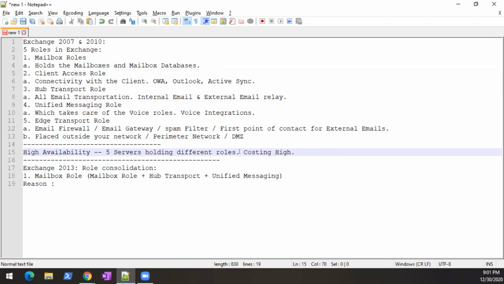So that's why Microsoft thought about it, because many companies will definitely complain to Microsoft, asking why it is designed like this. So they merged the roles into one, so that now Exchange 2013 has only 3 roles. From 5 servers it is reduced to 3 servers.